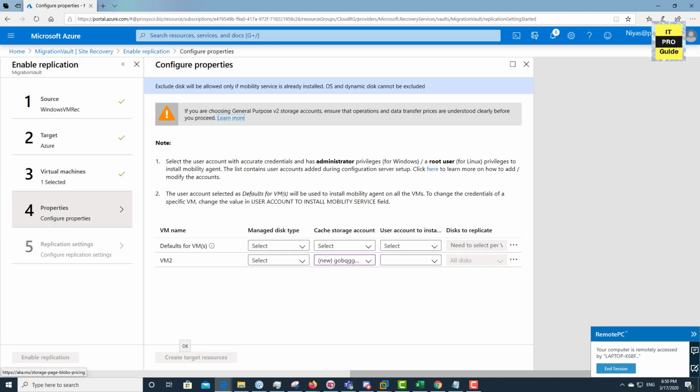Then configure the properties of this virtual machine. Select the disk type. You have three options. Then select the storage account. The storage accounts are already created, so if you don't have, you can create a storage account also. Then select the credential. You can see that I have different credentials. So the credentials for the instance, you have to select it here.